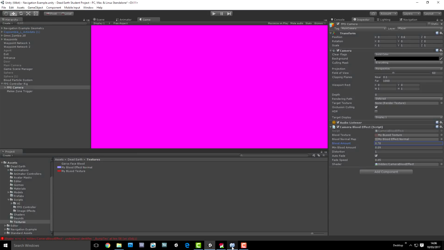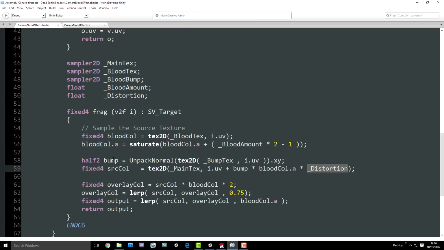There you go, got some errors on line 58. What have I done? Oh, it's not called bump tex, is it? It's called blood bump. Not happy with that name. I like my textures to have tex on the end, but I'll go with it for now.